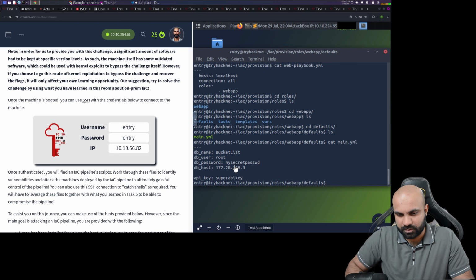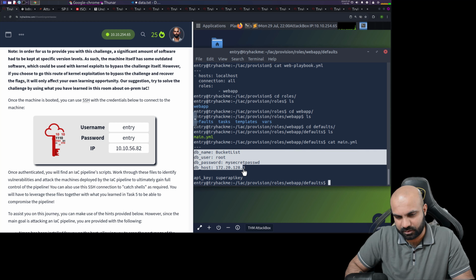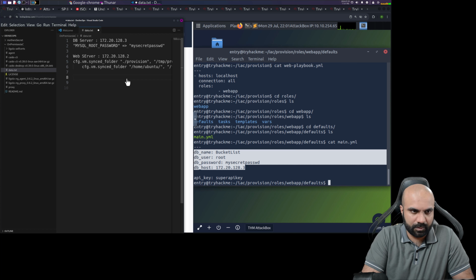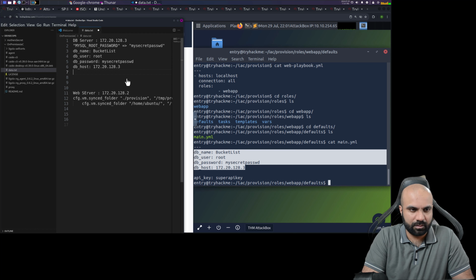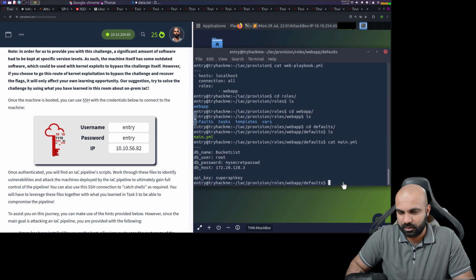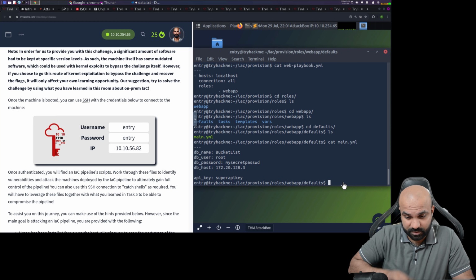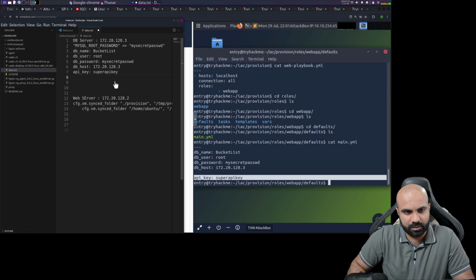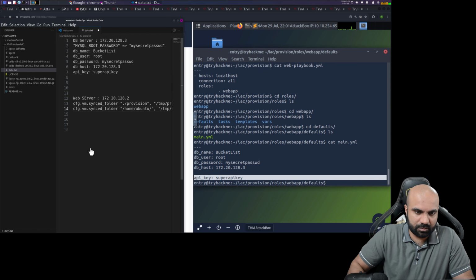Oh, so we have the db name, bucket list, root, and we also have the password as well. So let's save this information here. This is under db, so I will put it here. All right, the bucket list is the db name. All right, so the API key is super API key. I didn't copy this one. Wait, I think somewhere we could use that one. Okay, we are good.